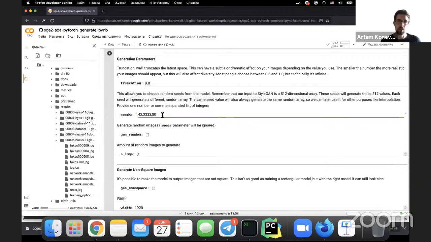And if you want to generate just one image, you provide just one number. But if you want to generate more than one image, you should provide a comma separated list of numbers. Like in this case, we will generate 3 images.